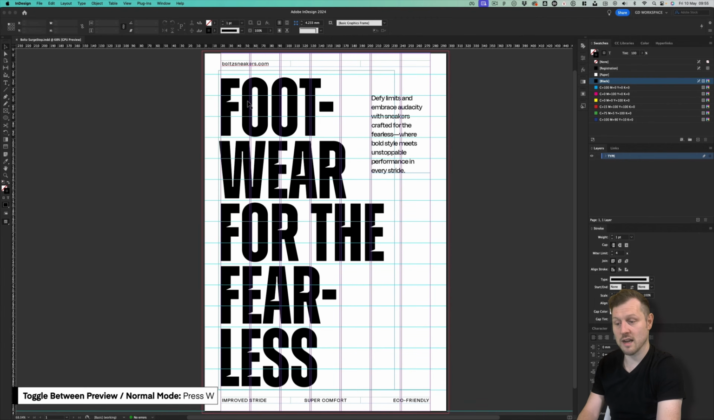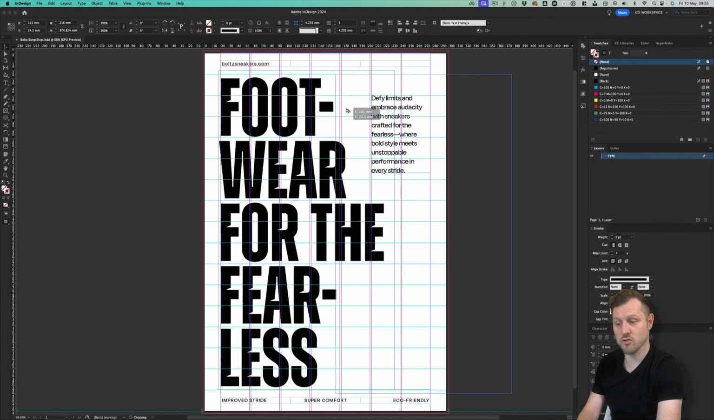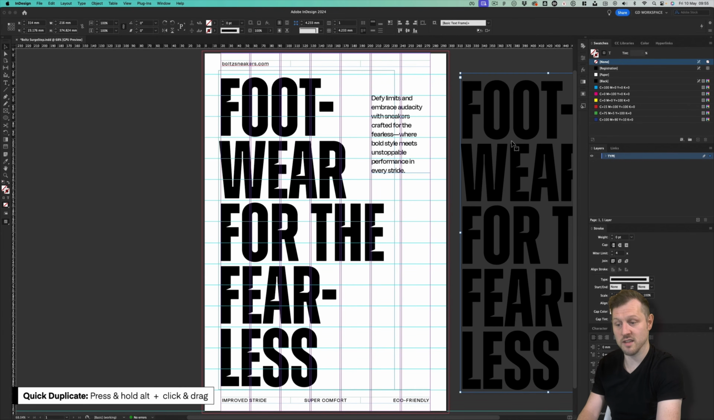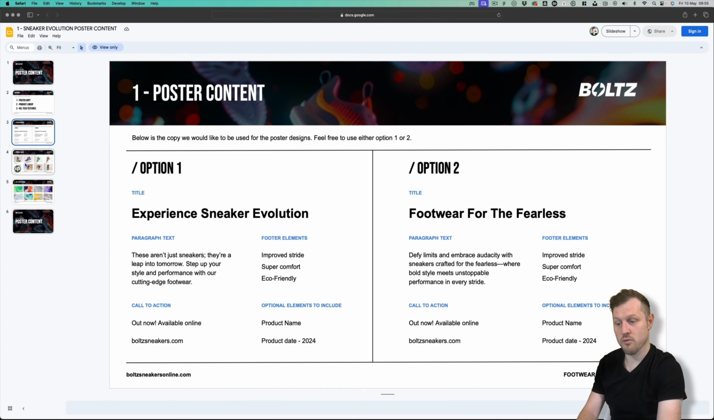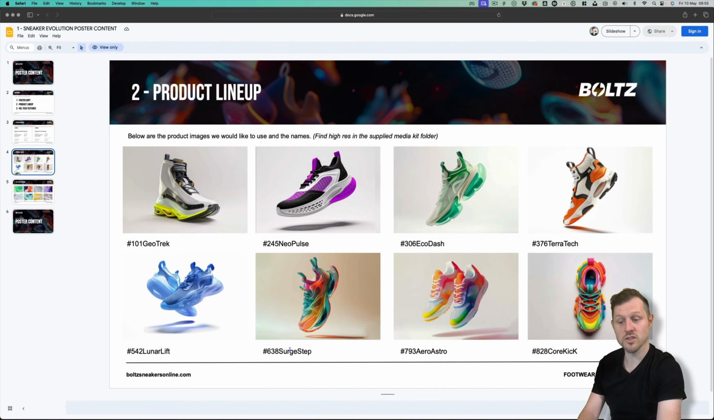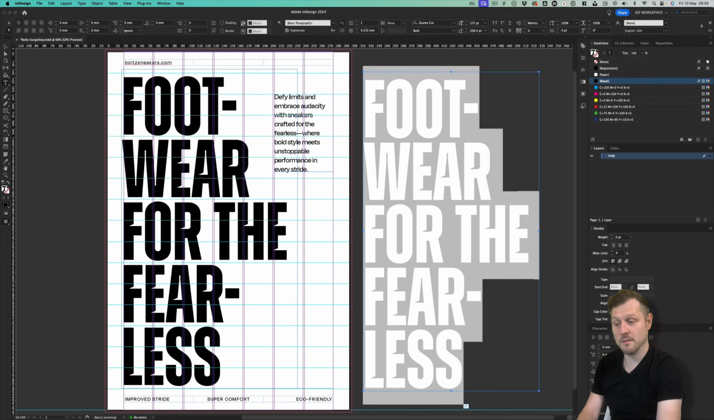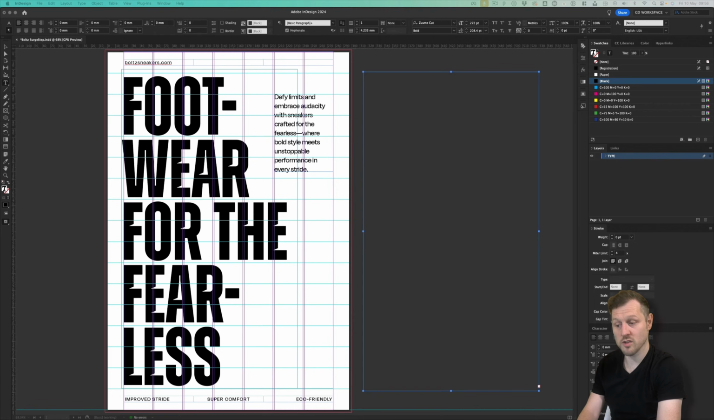With the selection tool, I'll click on the header frame, press and hold Alt and drag to the right to drag a copy into the pasteboard area. I'll come into the poster content deck, product name page, and I'll select the name for Surge Step, copy and back into InDesign, paste it in like so. And on this occasion, it will completely disappear because the type is now too large for the frame.